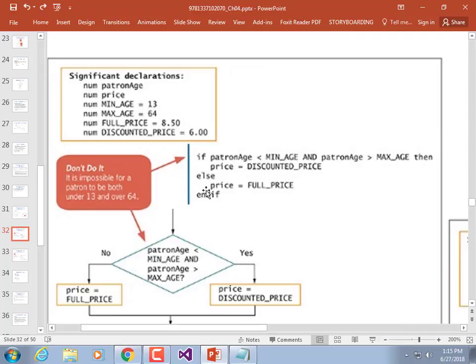Another error. If the age is less than the minimum age and the age is greater than the max age, then give them the discounted price. Now, how many people are going to get the discounted price? Nobody. Nobody's going to get the discounted price because you can't be less than the minimum age and greater than the max age unless those numbers are pretty dang weird. So you would need to fix this. You'd make it or rather than and.